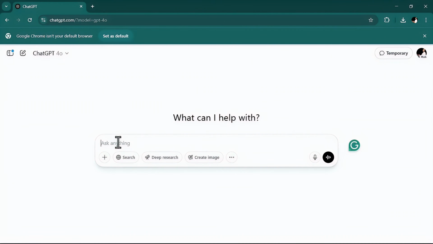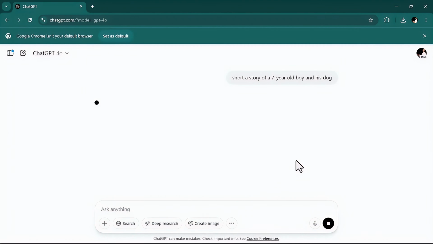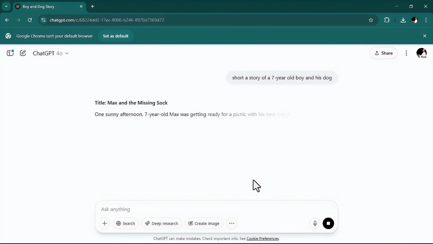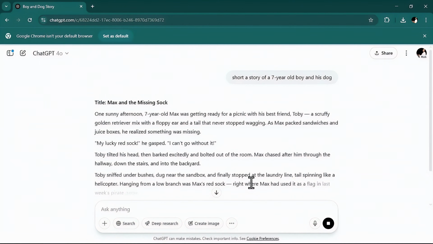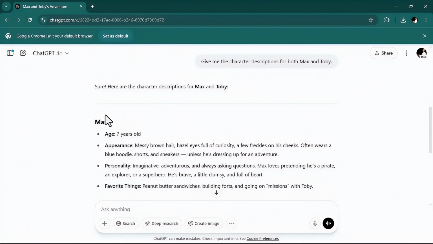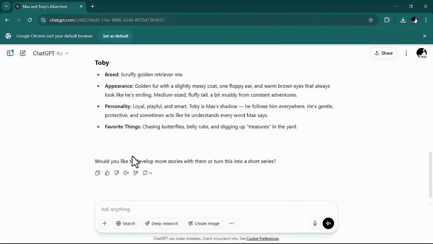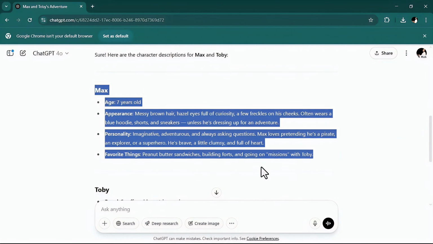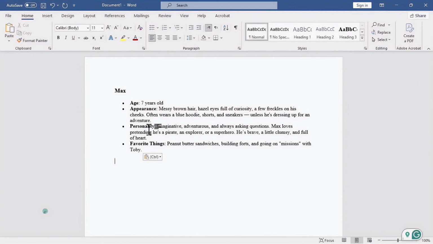In the first step, I will ask it to create a short story of a 7-year-old boy and his dog. I want my story to have at least 2 main characters, a boy and a dog, to show you how to keep their appearances consistent throughout the whole story. ChatGPT generated my story. It named my boy character Max and the dog Toby. Then in my second request, I will ask, give me the character descriptions for both Max and Toby. It perfectly gave me the details of their characters and appearances. I will save them just in case for later.